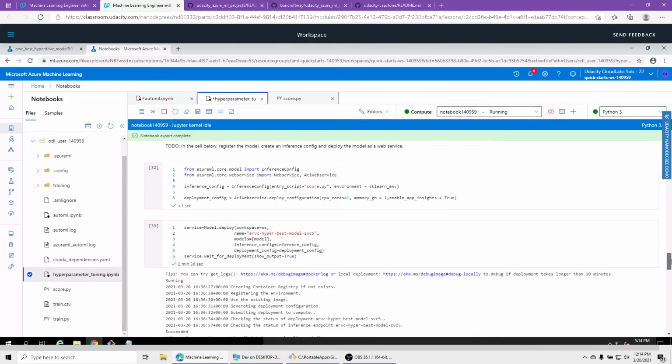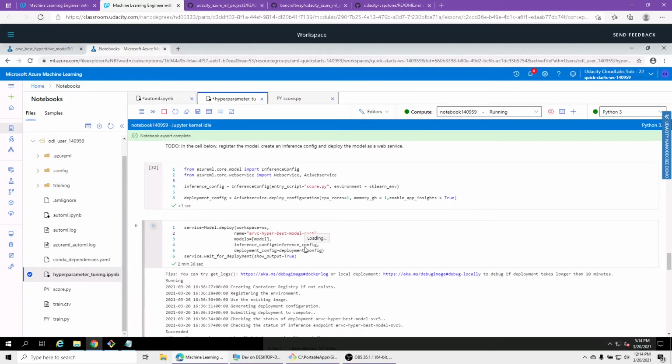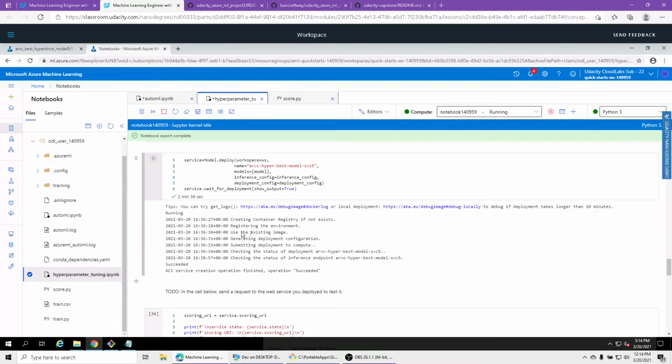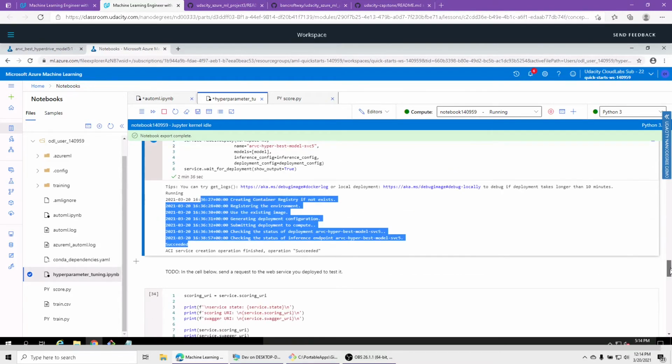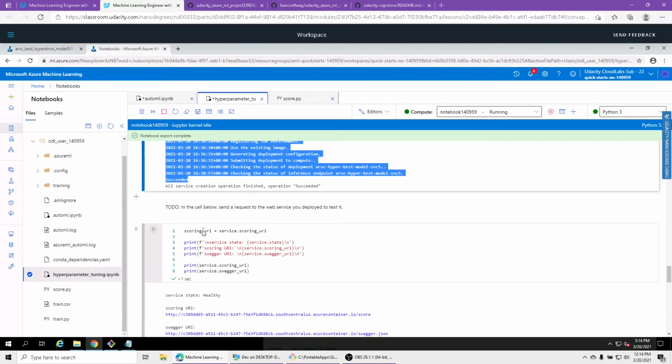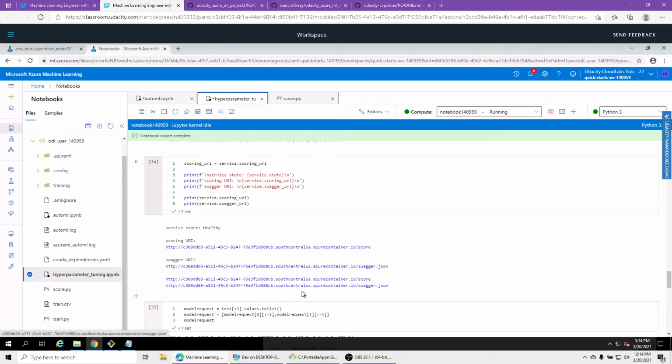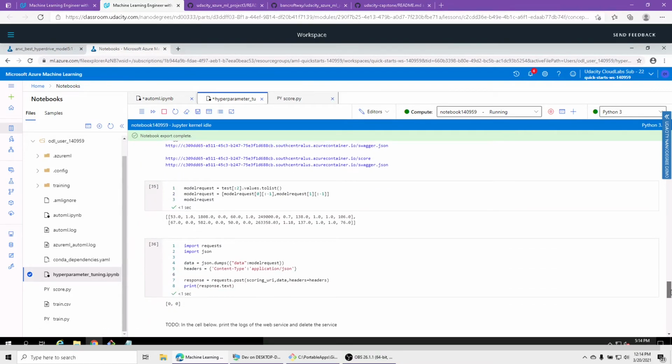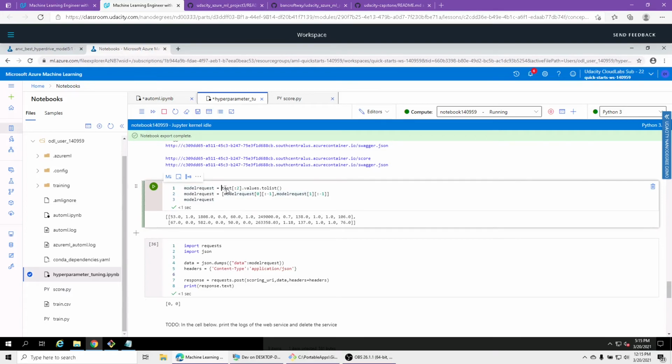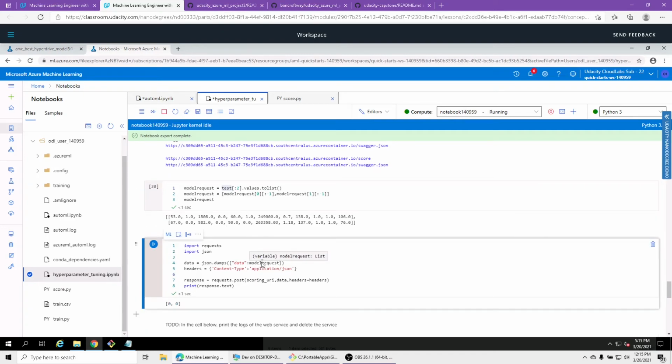So here is our notebook code to deploy the model. The deployment is successful, and we are able to see the scoring URI of the model. And here we make a sample request to the model. From our test data set, we pick randomly two records, and we make a request to the scoring API, and we get the classification of 0 and 0, which means no death.